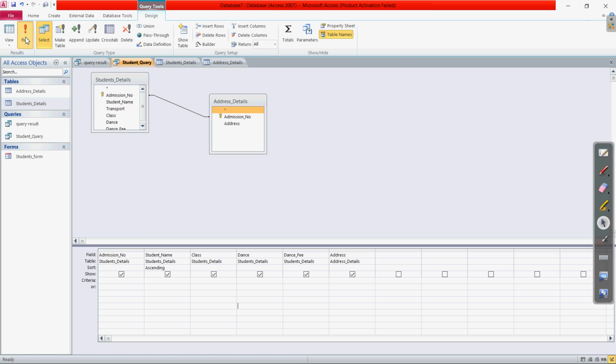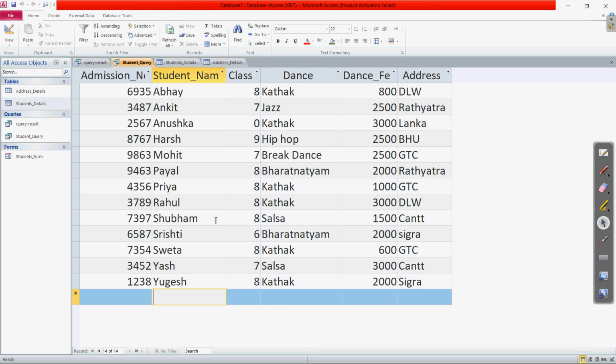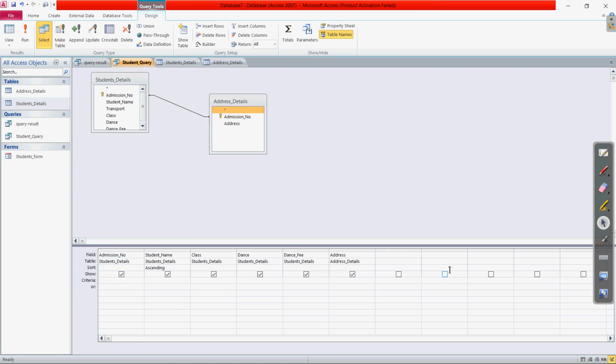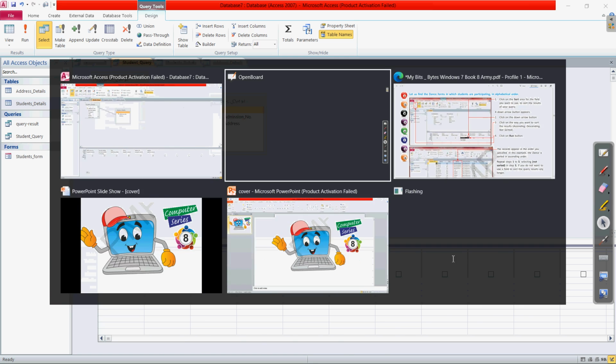Now click on the run button, and here you can see all of the names are arranged in the increasing order on the basis of their student name. Okay, is it clear? Fine. So I hope now you can sort also.